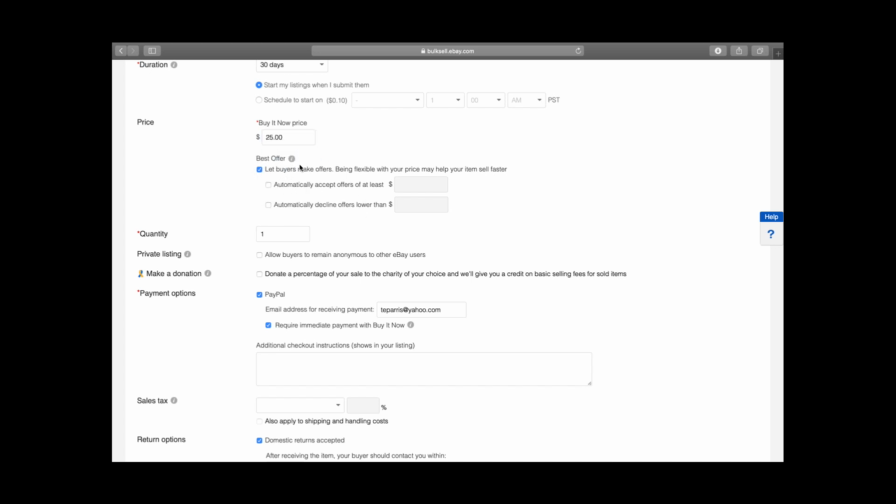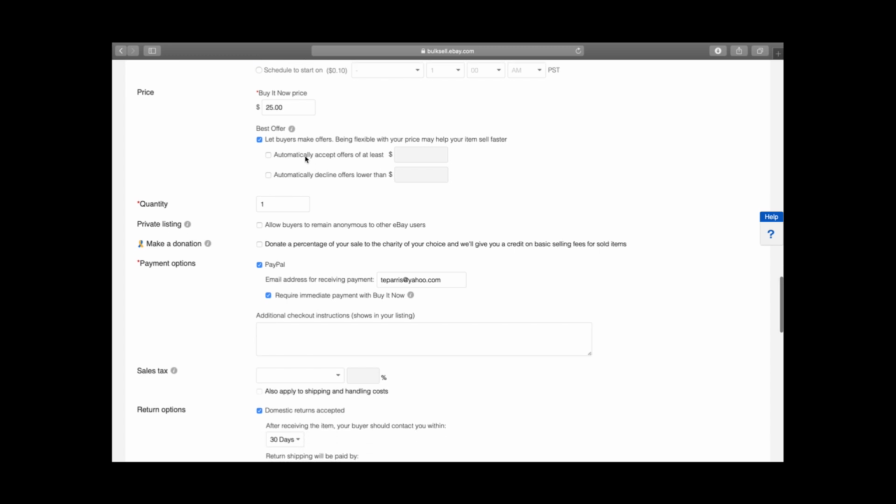Now we can allow our buyers to make an offer, and that's best offer if you'd like to do that. Also, you can set it to automatically accept or automatically decline. Let's say you're not willing to go under 15, so you would decline any lower than 15. Let's say that if they offer 20 or more, you're willing to take it, so you go ahead and automatically accept 20 or over, and that'll help cut down your time. I don't do that because if I see an offer come in, I'll always counter it or always try to accept or decline it right away, and it only takes seconds.